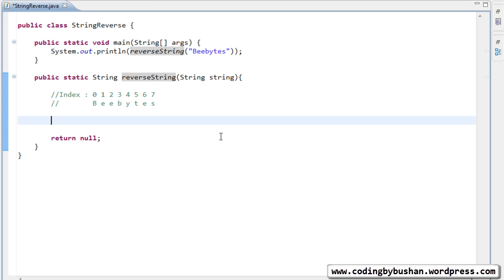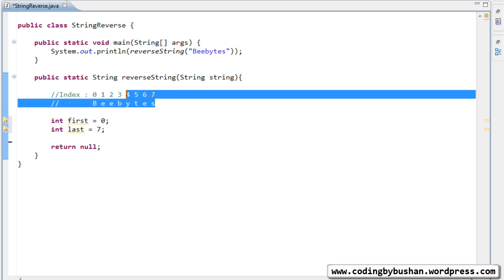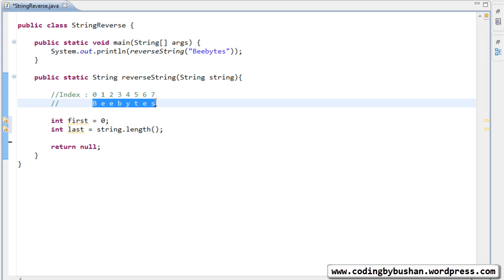Okay, let's write our logic. First I have to create two variables, that is first and last. int first, which is always pointing to the first character, which is the 0th index. And the second variable is int last is equal to... I cannot write 7 directly, because in this case the last is pointing to the 7th index, but if the user passes some other input, then we have to find that. So what I will do is write something like string.length. If I write like this, then I may get an exception like ArrayIndexOutOfBoundsException, because string.length gives the length of the input string. In this case the length of the string is 8.